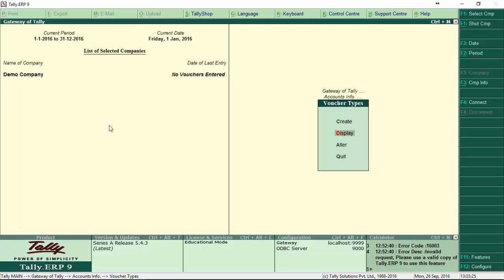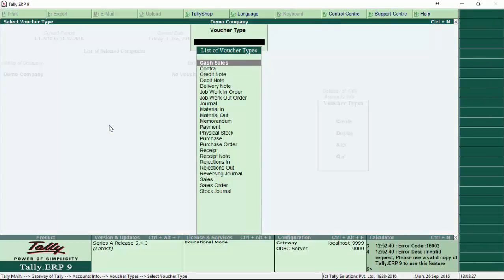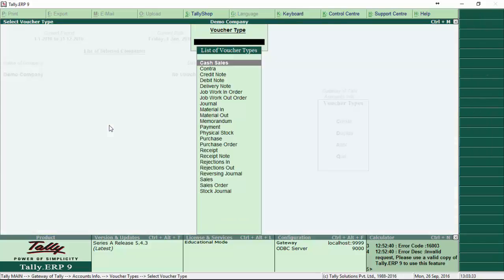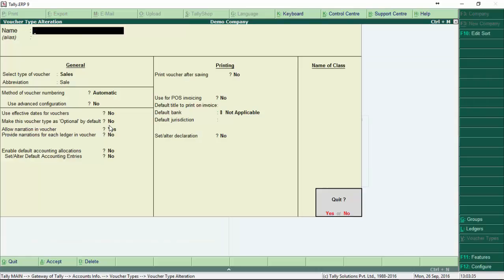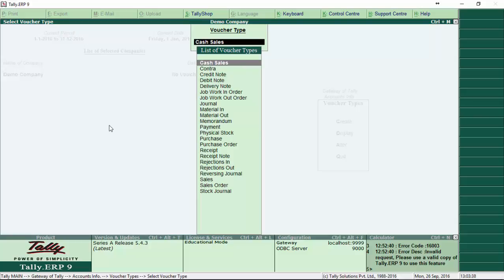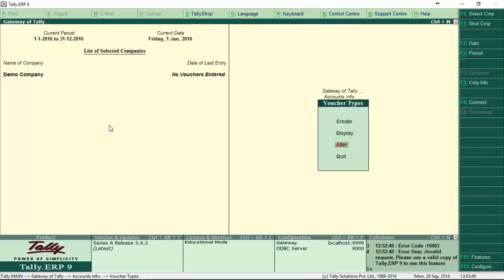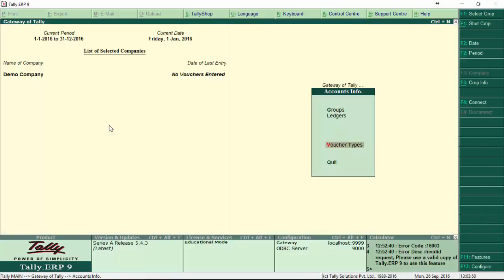Now when you go to display, you see our cash sales is at the top here, and this is what we just created. We can alter it from here and make changes to the settings that we just did. So that is how to create and how to alter. You can alter any of the existing ones also here. And so basically these are the main items and the account info. There can be more based on your setup, which we will be looking at maybe later, in subsequent videos.